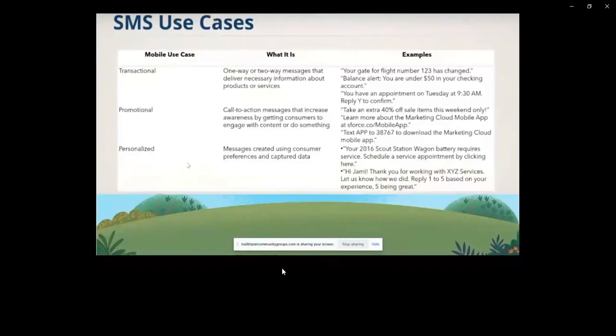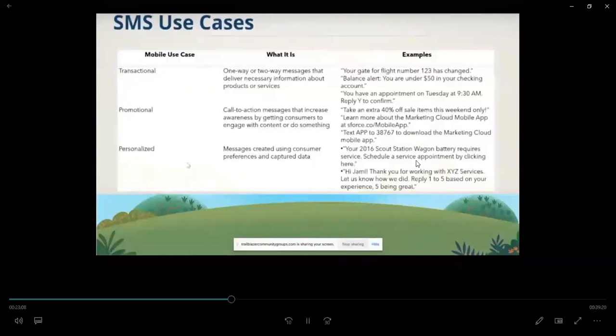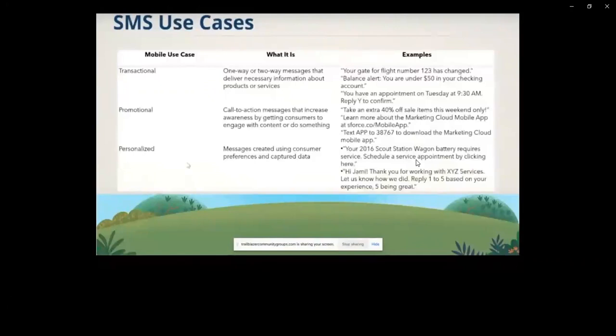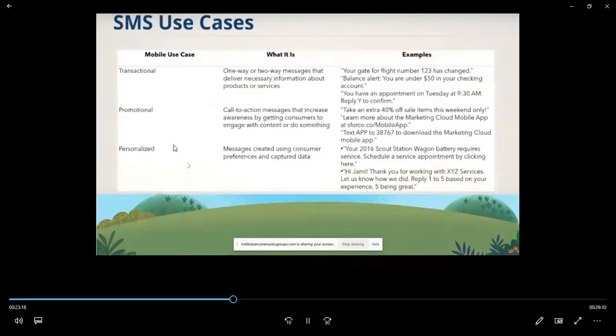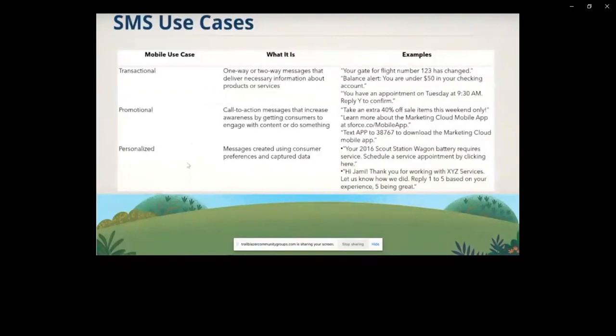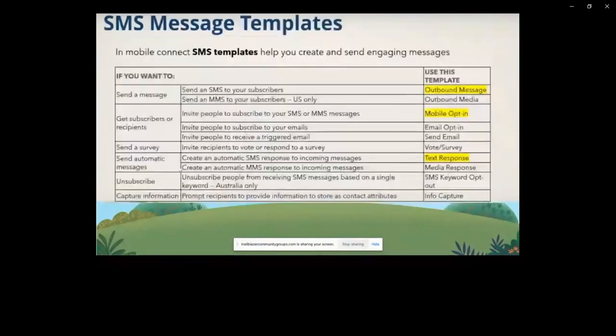And for the promotional, there are some call-to-action messages that increase your awareness by reaching consumers, or they can engage with the content or do something. So you can do those kinds of use cases as well. Ideally, you can build transactional use cases, promotional use cases, and personalized use cases. All three are supported end to end. And there are some templates available in Mobile Connect, where you can create and then send engaging messages.